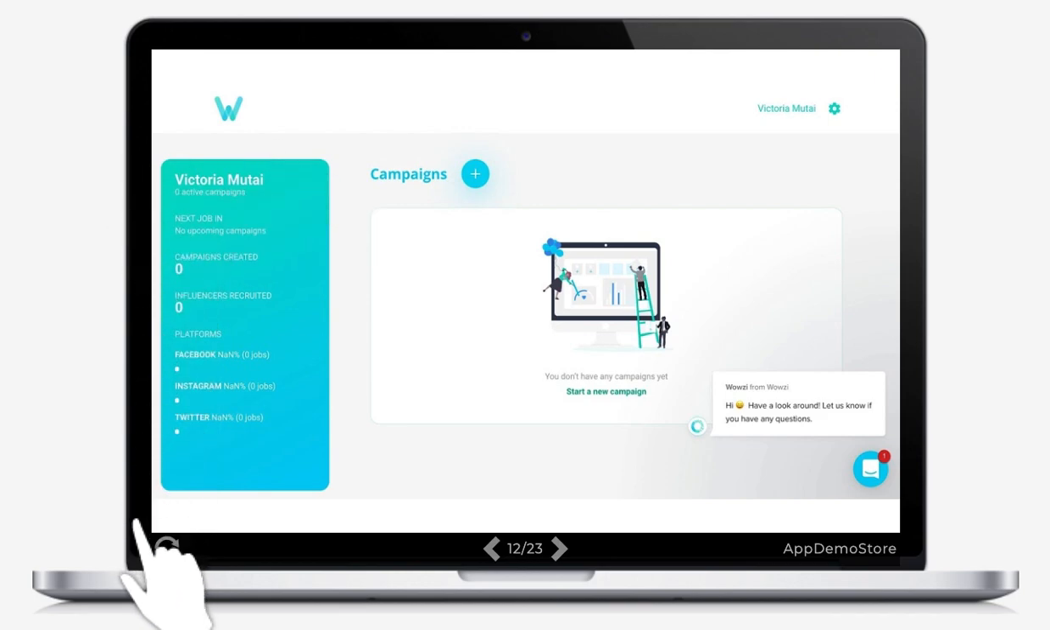So on the left side, you can get a summary of the total number of campaigns you've created, total influencers recruited, the jobs or the campaigns that have been run on these specific platforms, and also if you have any upcoming jobs, those will be displayed here as well. As mentioned, this is where you create a campaign, the plus sign. This is where you will get a holistic view of all the jobs that are currently running, those that have been completed, etc.